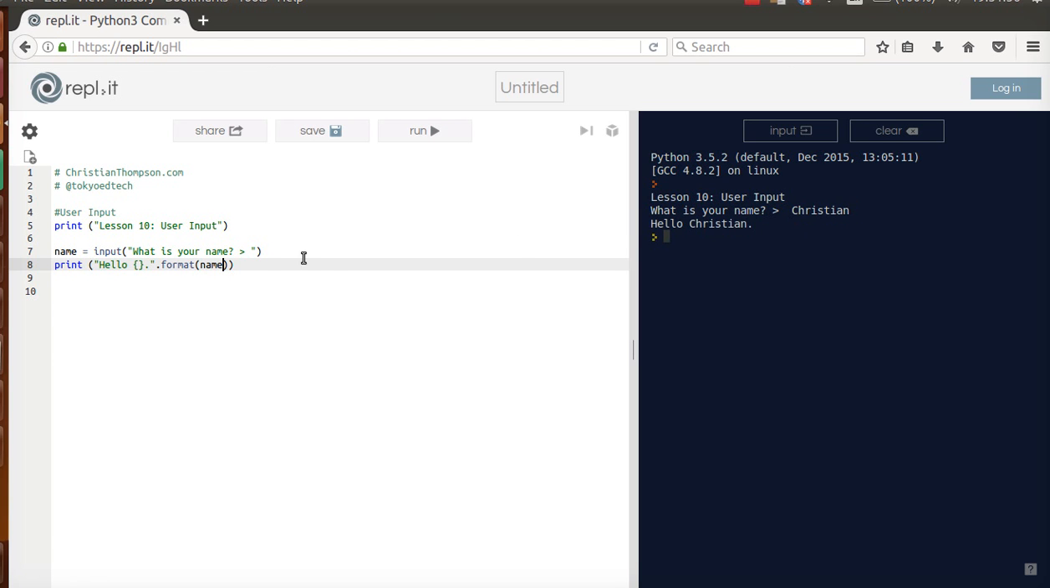Okay, so I have a new variable called name, and it's going to be a string variable, and an input, so get information from the user. It displays, what is your name? The user types the name, hits enter. Whatever I typed here, in this case Christian, went over into name. And then this is just a simple print statement, print hello, and we use the format method to put the variable name into the braces.